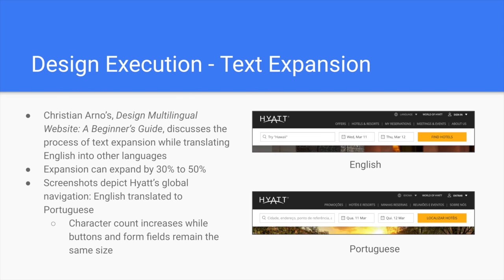So, how do we start to incorporate design into multilingual websites? Christian Arno's Design Multilingual Website, A Beginner's Guide, discusses the process of text expansion. And this happens the most while translating English to another language. So, depending on the language, text can expand by 30 to even 50%. And within these two cases, they both depict Hyatt Hotels' global navigation from English to Portuguese. And as you can see, the character count increases in that yellow CTA, but the size of the button actually remains the same, as well as the other form fields.